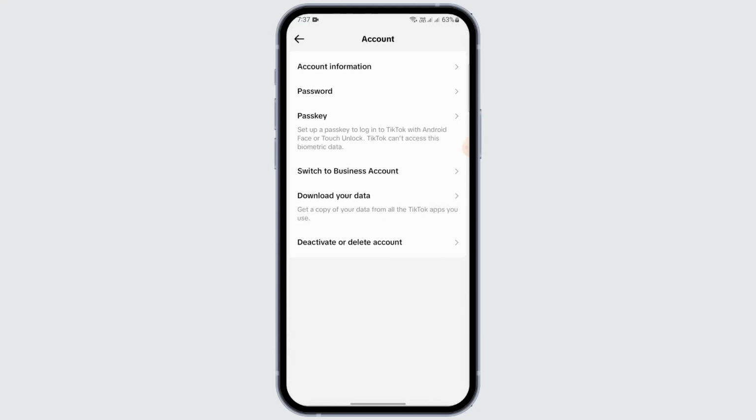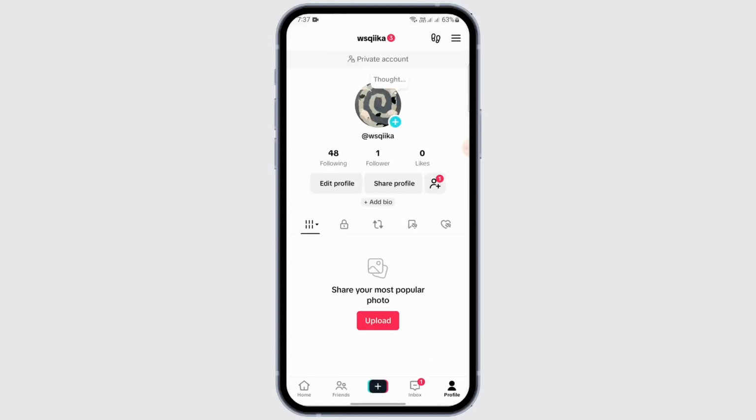Just get back and go to messages and tap on the person or friend that you want to send messages to and send the text. If that doesn't work, just restart your app once and that should do it for you. So in this method you can message on TikTok if you're under 16.